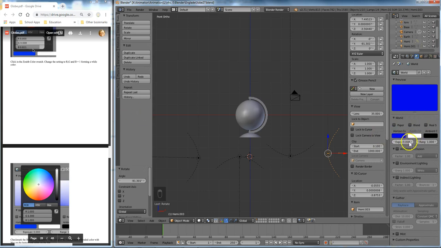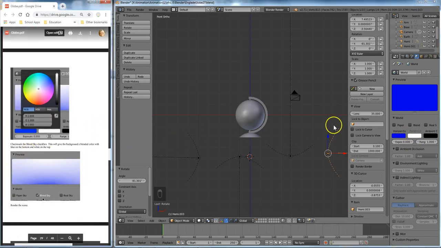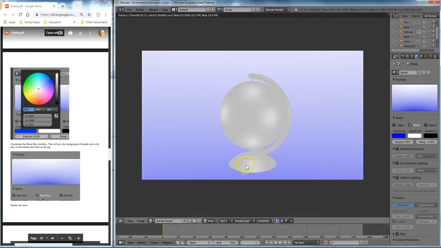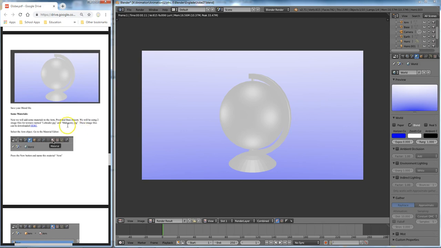Then let's check mark the blend sky. Blend sky is right here. Ooh, that gives a nice, really blended color. And then they want us to render the scene. Yeah, that's what it looks like. Yep, it matches their picture.